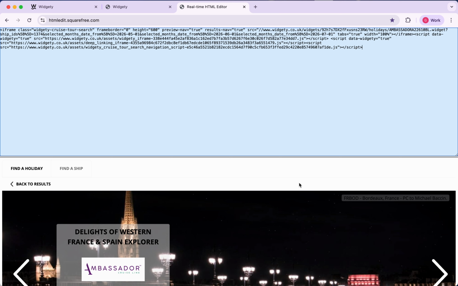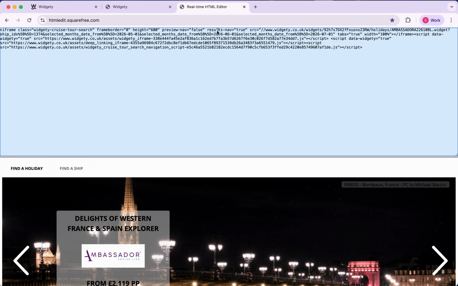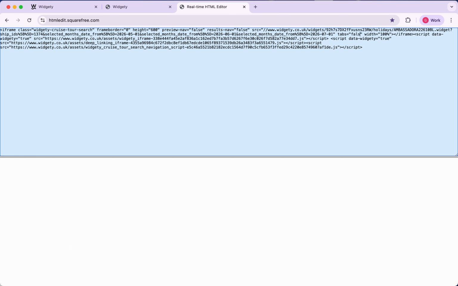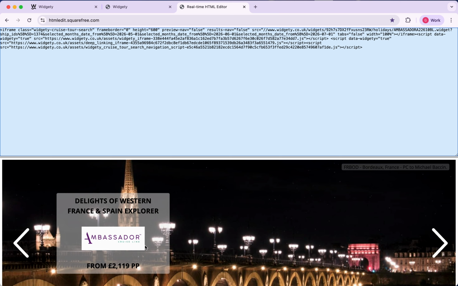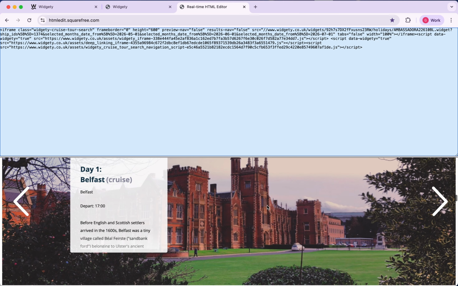If you don't want to show that, what I need to do is look for three specific headings. The first one is preview nav. I'm going to change that true value to false. Then I've got results nav, change that one to false. And then finally I've got tabs, and that is also going to change to false. And then it just removes that and gives you the full page just for your specific search.